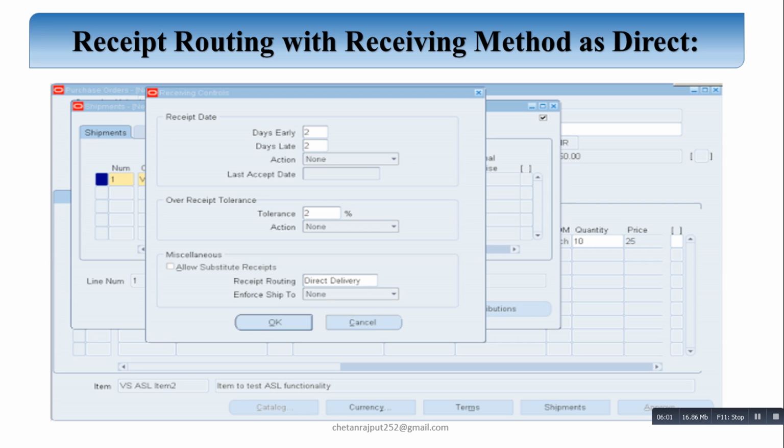This is the screen where we select the receipt routing method. We can see here direct delivery. We are selecting the receipt routing method as direct. From this screen we can differentiate all these three methods. If the receipt routing method is direct, we select direct delivery. If the receipt routing method is standard, we select standard. And if the receipt routing method is inspection, we select inspection required.